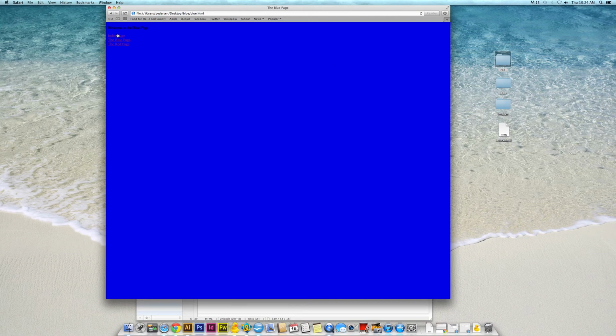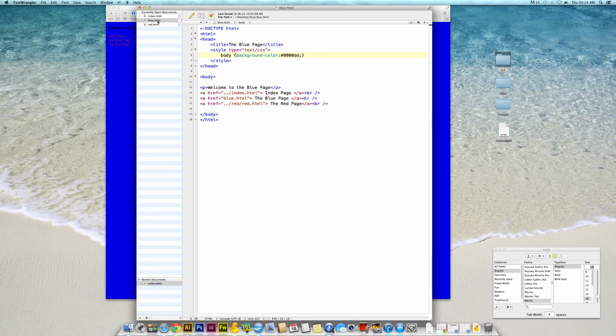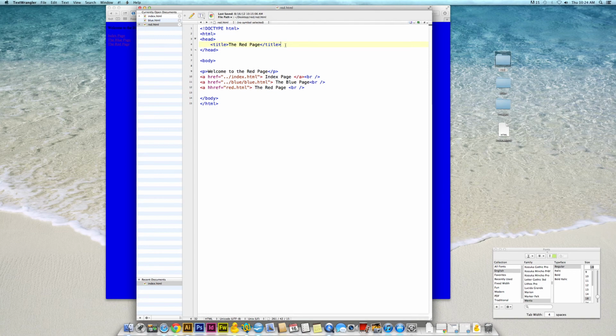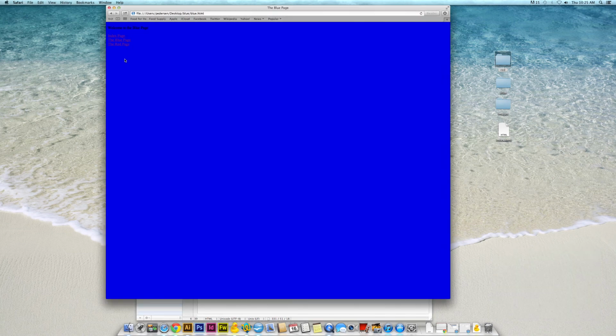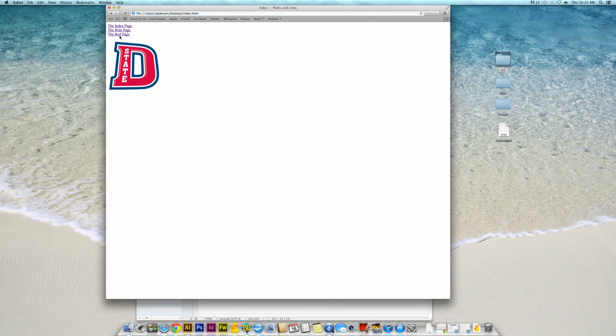All right, so we've got the index page and the blue page now, and let's go fix the red page. If we click on red, we've already got that code on the clipboard, so I can just go in here and on red we'll go 990000. Save that, come back and click on red, blue, and index. That gives you a little bit of style recognition on each of those pages in terms of referencing them that way.